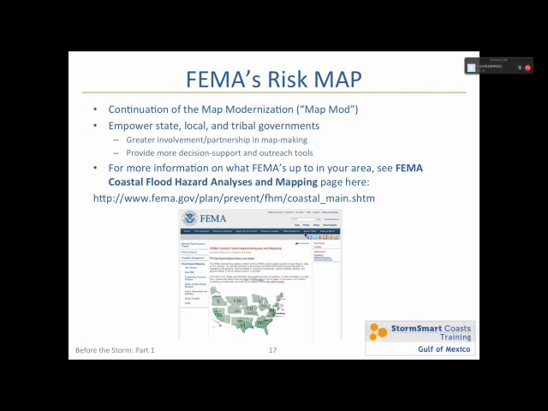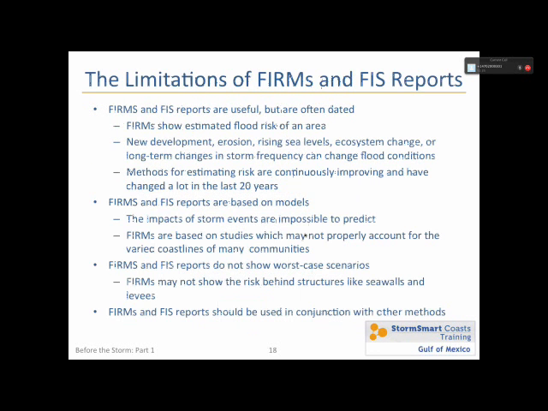Now, so we've got our FIRMs. It's important to understand a few things about them, and why they don't answer all the questions that one would hope they would answer. The first is that FIRMs are pretty much by nature dated by the time they come out. That's because a flood insurance rate map is based on a flood insurance study. The study happens, then they crunch the numbers and create a map, and that map goes to the community, and then the community reviews it.